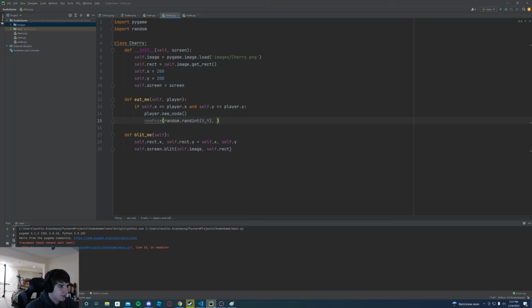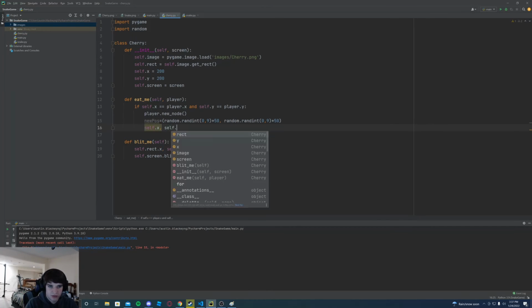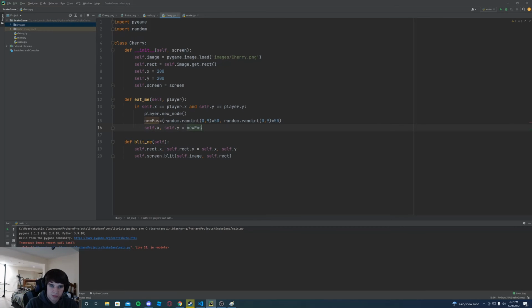So our x value is 0 through 9 times 50, which just happens to be the width and height of our snake. And again, for our y value, random.randint 0, 9 times 50. That way we pick a random position here. Okay, self.x is equal to the new position's x and self.y is equal to the new position's y. This will automatically pick just like it did last time.